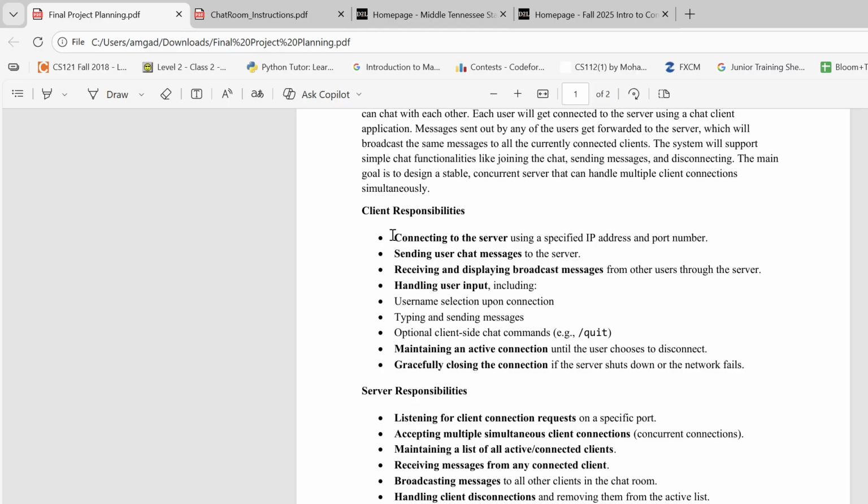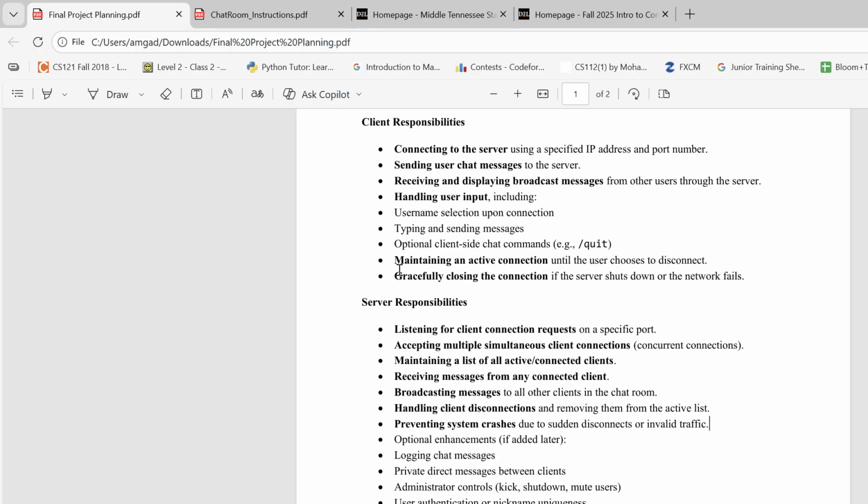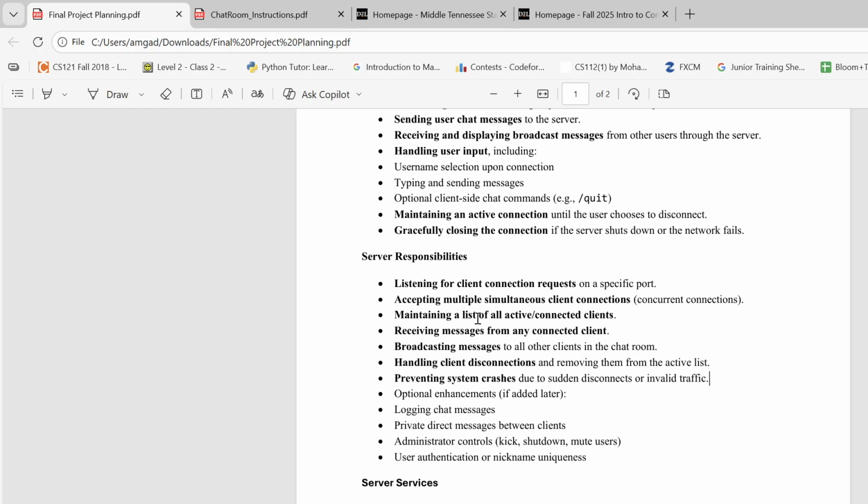Let's go through real quick the client responsibilities, which are connecting to the server, sending user chat messages, receiving and displaying broadcast messages, and handling user input for sure. Maintain an active connection, and gracefully closing the connection.